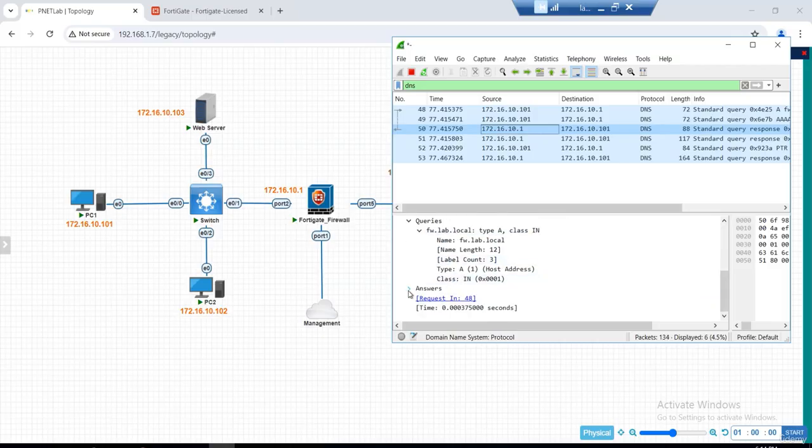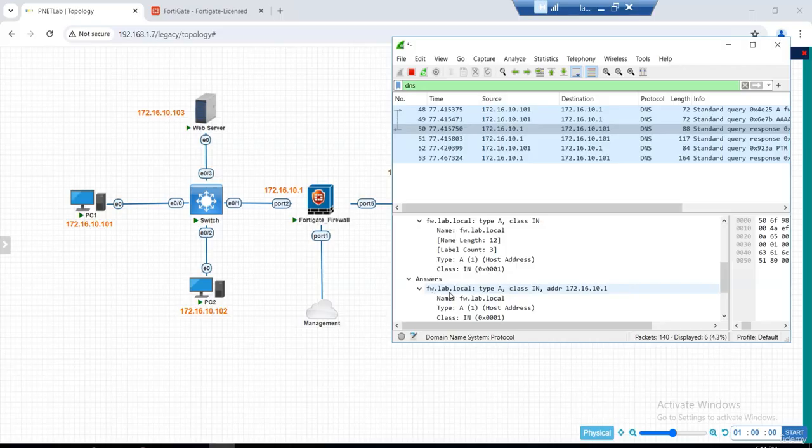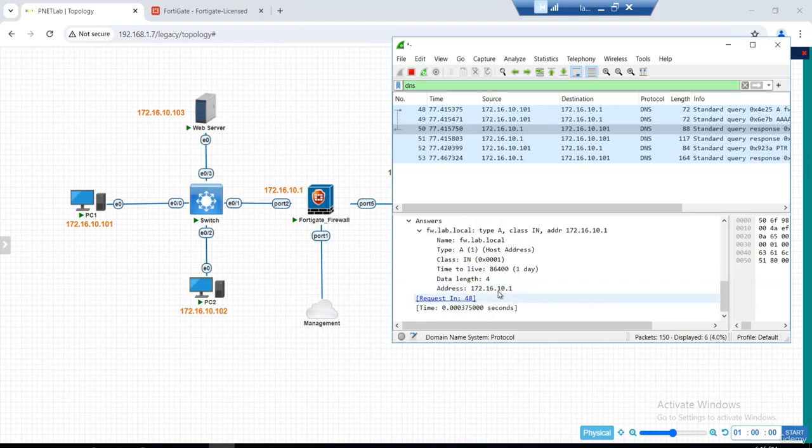And if you scroll down a little, you'll see something like answer. This is the response that the FortiGate firewall sends to the client. See, it has given the information: you asked for this particular domain, and it is a class A, and the IPv4 address associated with this host name is 172.16.10.1. Okay, so this is the address it's telling. Basically, the DNS query is sent to the firewall, and the firewall processes this DNS query and sends the DNS response.